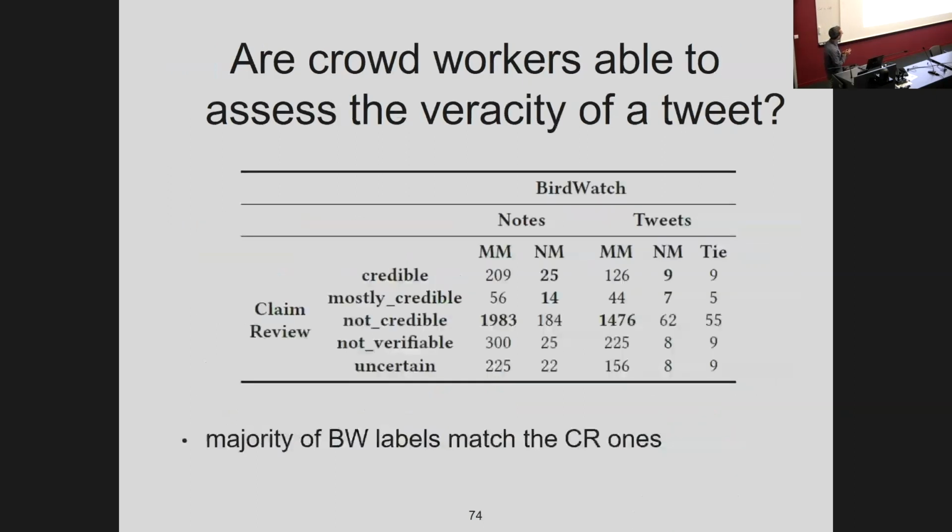Okay. And finally, I just want to mention the main result, which basically is that on this side, we have the labels coming from claim review. And here at the top, we have the labels for Birdwatch: misleading, misinformation, not misleading. And in general, the trend is that they agree on their decisions.